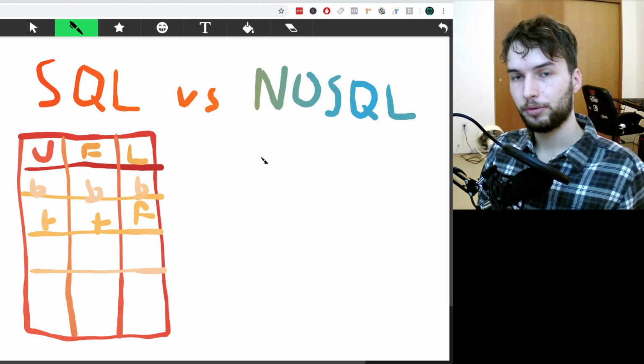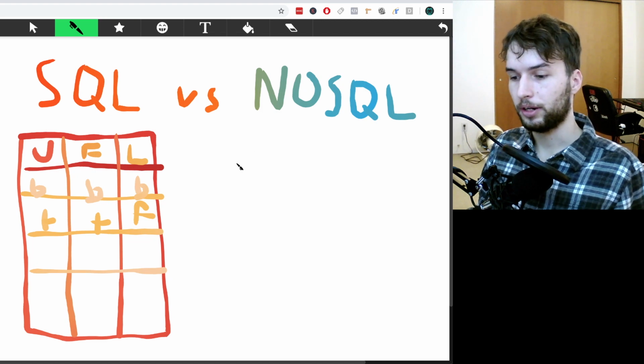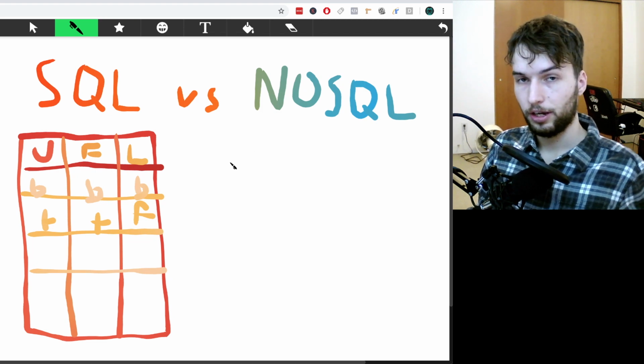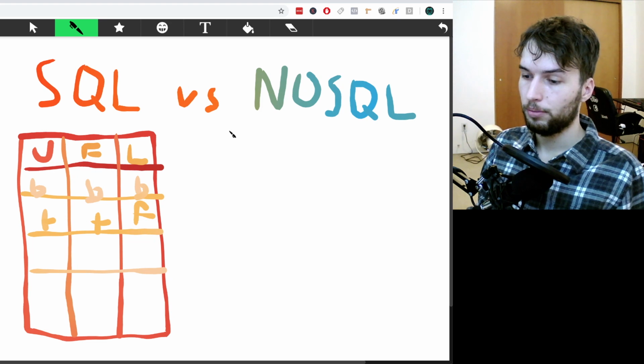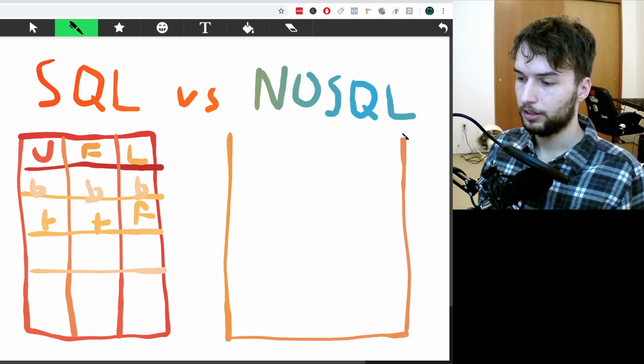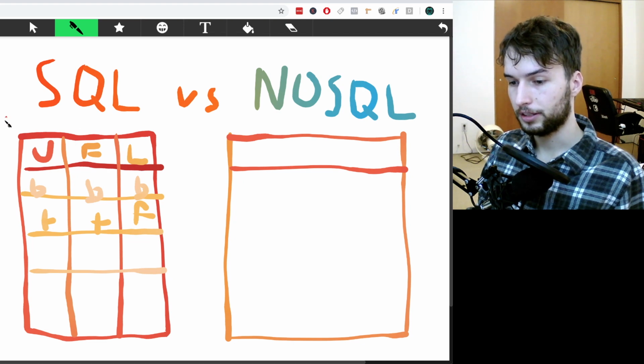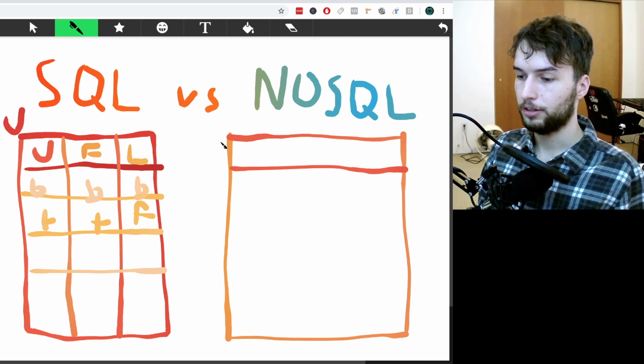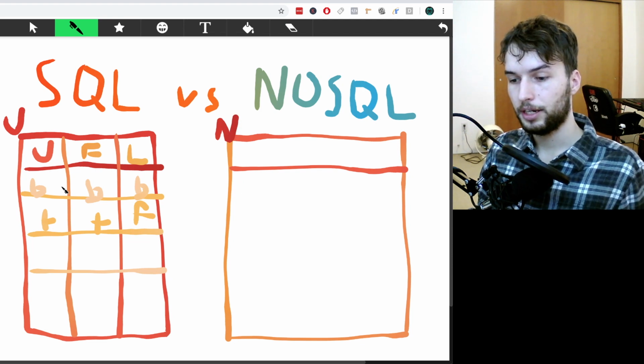Okay, and let's say that we're building a text editor or something where each user needs to have a bunch of notes. Well, for that we're going to need another table. So I'm just going to make another table over here. So this first table over here is the users table, and this other table right here is the notes table. And it's really important that each entry in each table has an identifier.